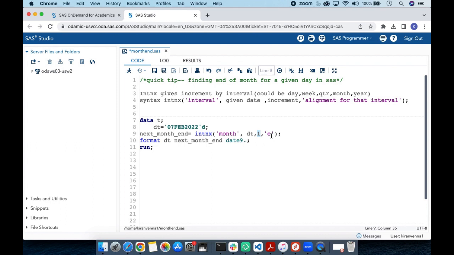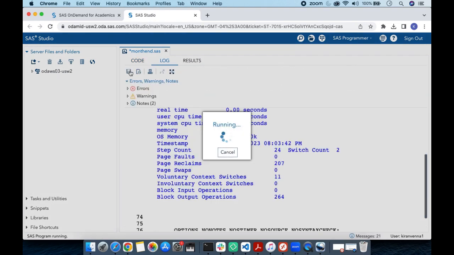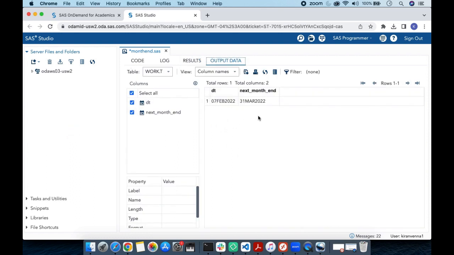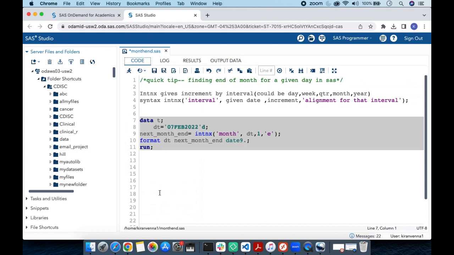Here I can have other alignments also. If I say B, it takes me to the beginning of the month, if I say M, it takes me to the middle of the month, and if I say S, it takes me to the same date in the next month. Now we are just interested in E, so let us quickly run this code and see our result. Here you can see that we have incremented our date by 1 month, and it has taken us to the next month. Now we can use the same logic to find the end of the month.